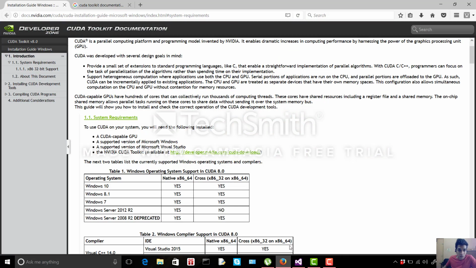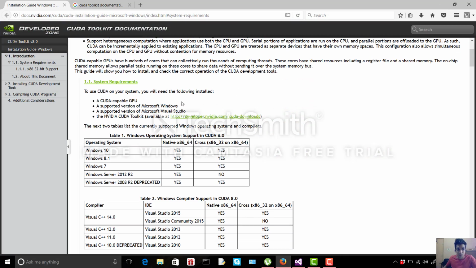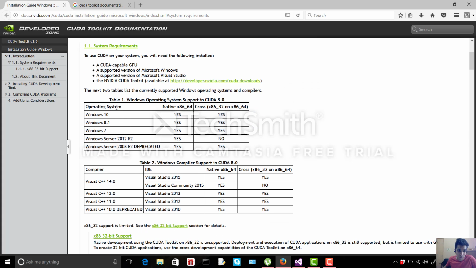Firstly, the system requirements: you need a CUDA capable GPU. That just means it's an NVIDIA GPU that they need. Then a supported version of Microsoft Windows. If we come down over here, Windows 10, 8.1 and 7 all support CUDA, and some of the server versions as well. So you do need a supported version of Microsoft Windows, and you need a supported version of Microsoft Visual Studio.